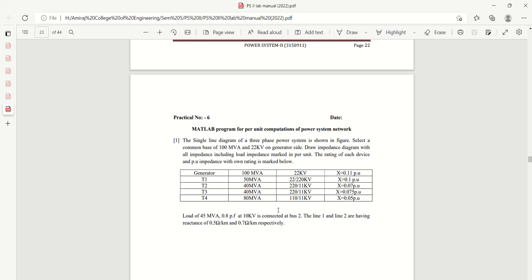Then the rating of each device and per unit impedances with its own rating have been given in this table. As you can see here, we have four generators, T1, T2, T3, T4, with 100 MVA as the base value and 22 kV as the base voltage, and the power and voltage values have been given for all of T1, T2, T3, T4. They also gave the base reactance value, 0.11 per unit next to 22 kV, and after that the reactance values of all the T1, T2, T3, T4 generators.